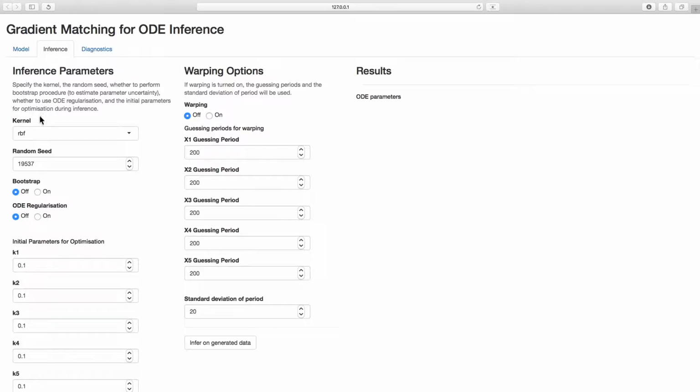Here, we can adjust various settings such as the choice of the kernel. We use RBF for this example. Note that a multi-layer perceptron kernel, MLP, which is a non-stationary kernel, is also available. We can also adjust a random seed.